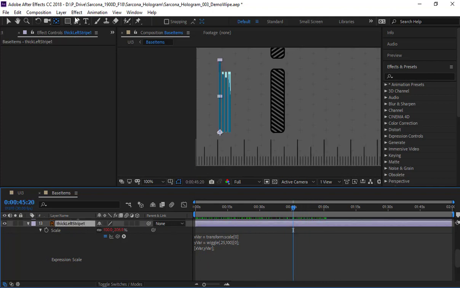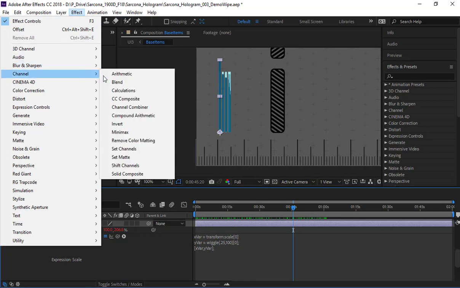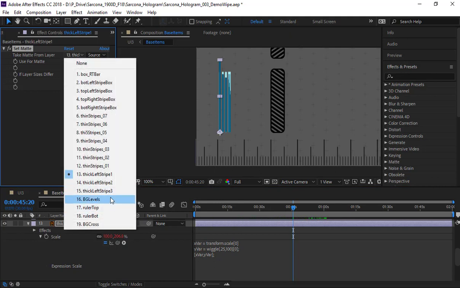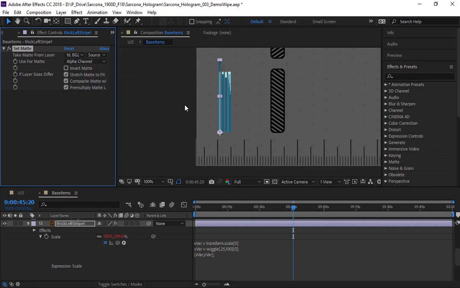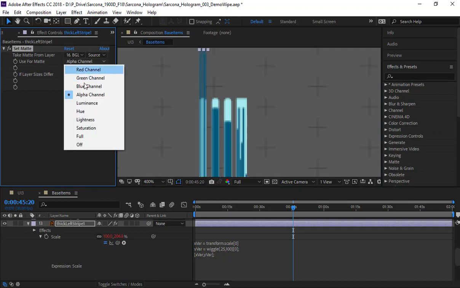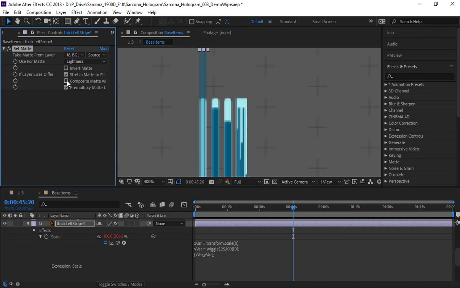So one thing I can do is if I go to my effects, I go to channel, and I say set matte, I can tell it that I want to use the background of the levels as a clipping mask. So right now I'm going to say use the alpha channel but invert it. Use the alpha channel, use the... It does not want to use it at all.